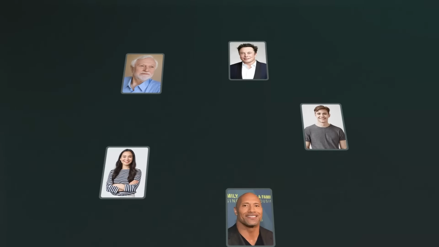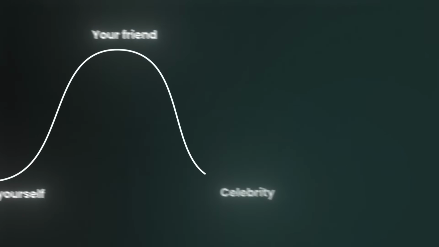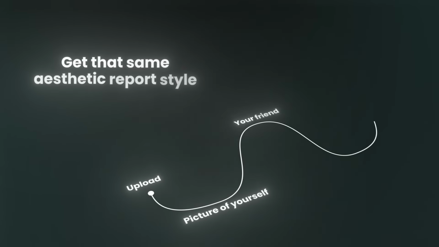The cool thing about this one is you can use any photo of anyone. Upload a picture of yourself, your friend, a celebrity, whoever, and get that same aesthetic report style.